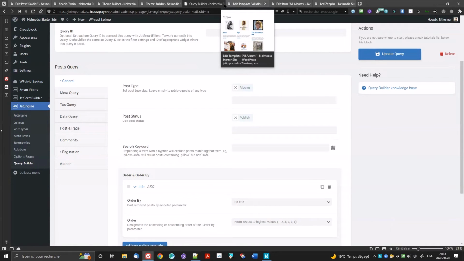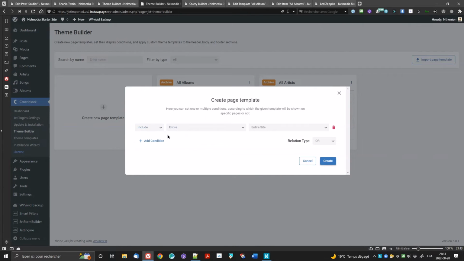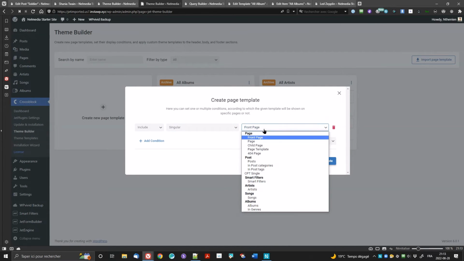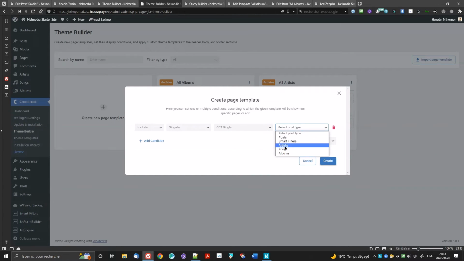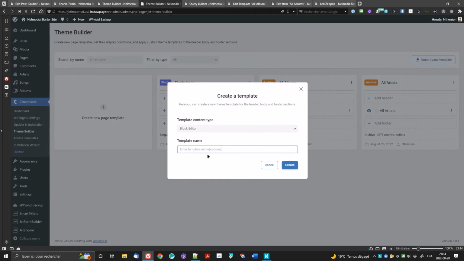So I'm going to close a couple of things. So theme builder right there. Let's create another one. So this time the condition is going to be a singular element, which is a single artist. I'm going to use, again, CPT, but this time CPT single, and of course, artist. Let's create that. Single artist. Click on Add Body, create a new template. Single artist. Let's click Create.